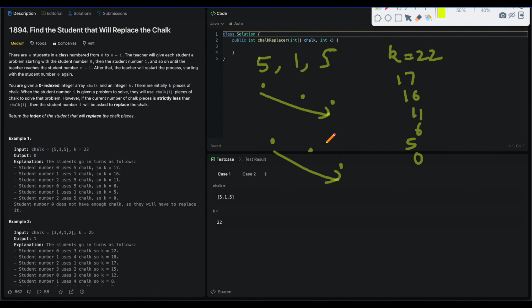So what we can do is we can actually calculate the total chalk usage in one complete round. For example, in this case, it will be 5 plus 1 plus 5, that is 11. And then we can determine how many full cycles we can make with the given chalk so that we can avoid those cycles. So the number of cycles will be k divided by total usage. So for example, in this case, we had 22 divided by 11, that is 2 cycles.